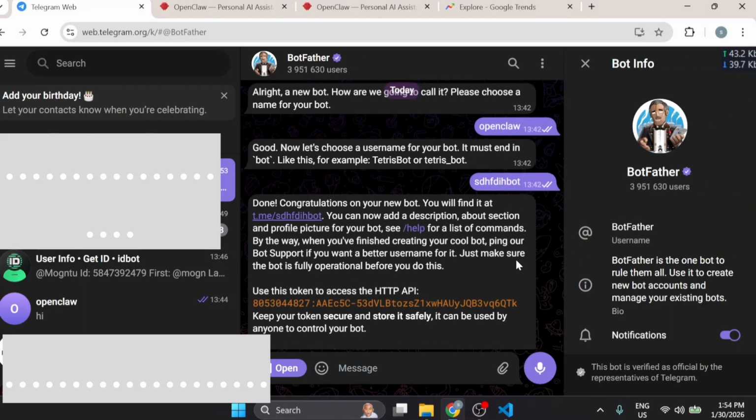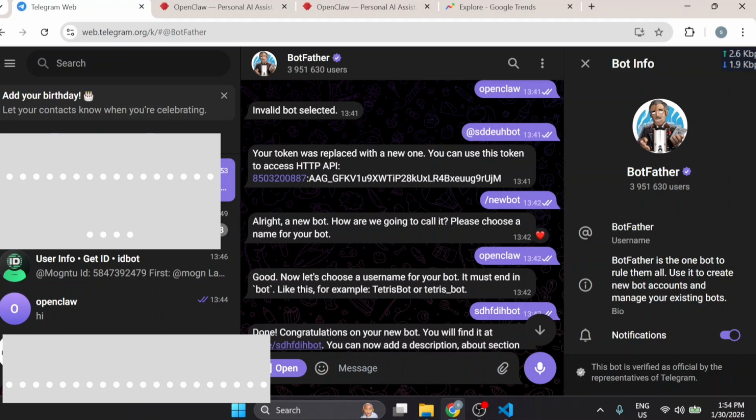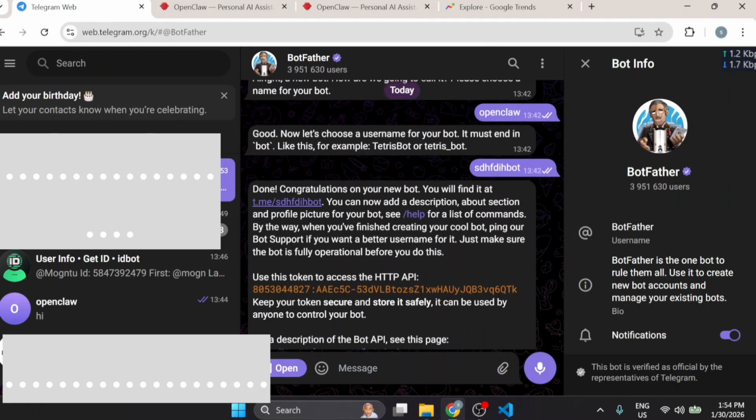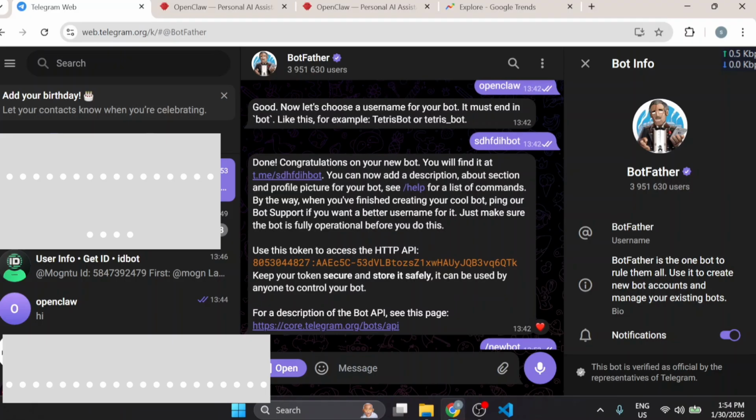When you click on new bot, it will ask, alright, a new bot, how are we going to call it. Then you give the name, and you will get a bot here. This is my bot. I already created it, but when you create the bot, you will get a message like, done, congratulations on your new bot, and this is the token which you need.